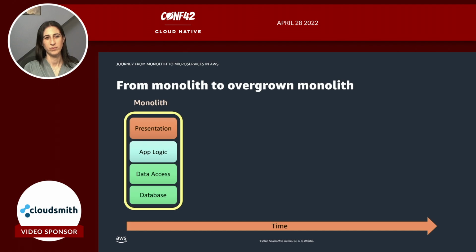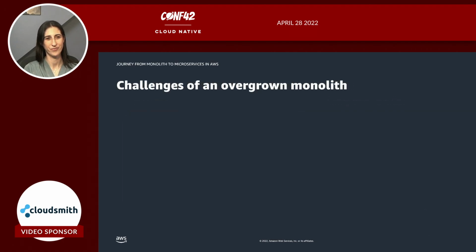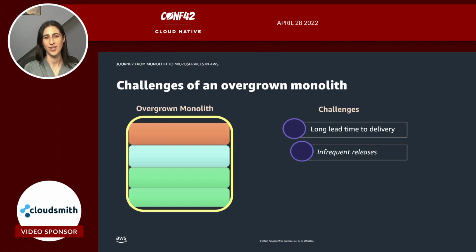So over time, what you may see is the challenges of an overgrown monolith. So what are those challenges? Let's take a look at that. So one of the challenges is a list of feature requests that we're not able to deliver in a timely manner to our users. So we have long lead time to delivering features. Another challenge is frequency of releases, where we have releases maybe a couple of times in a year. And because we're not deploying as frequently to production, each release contains a lot of changes for the entire application.